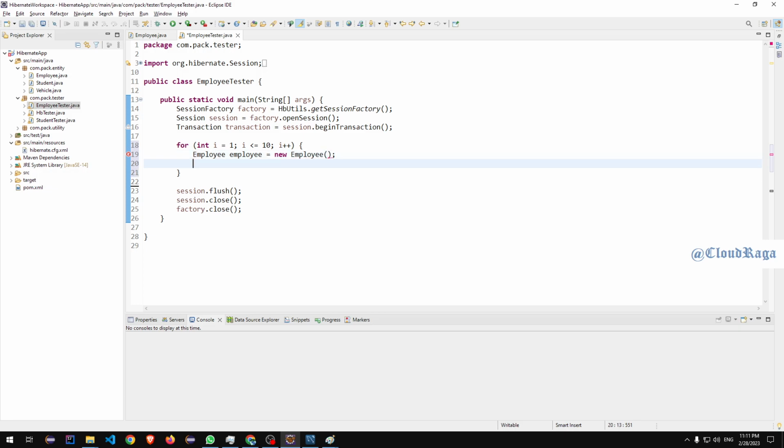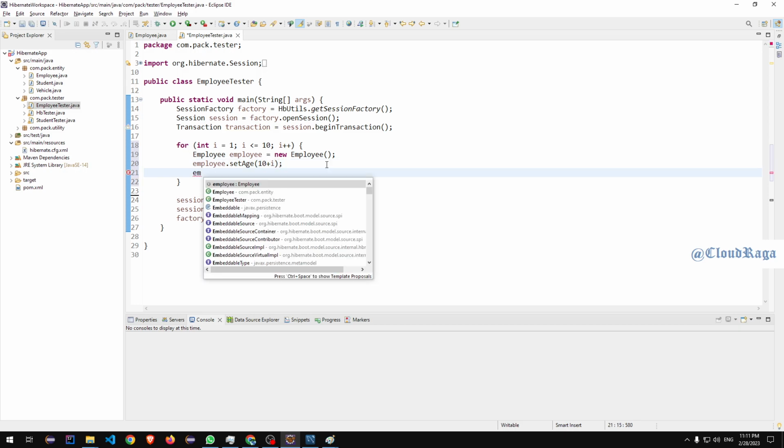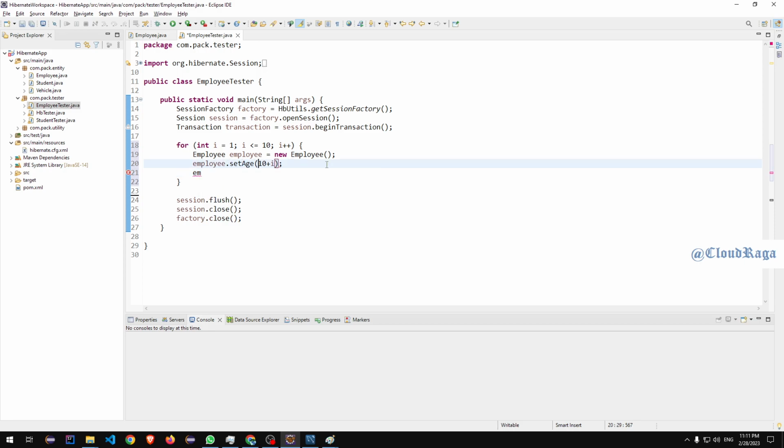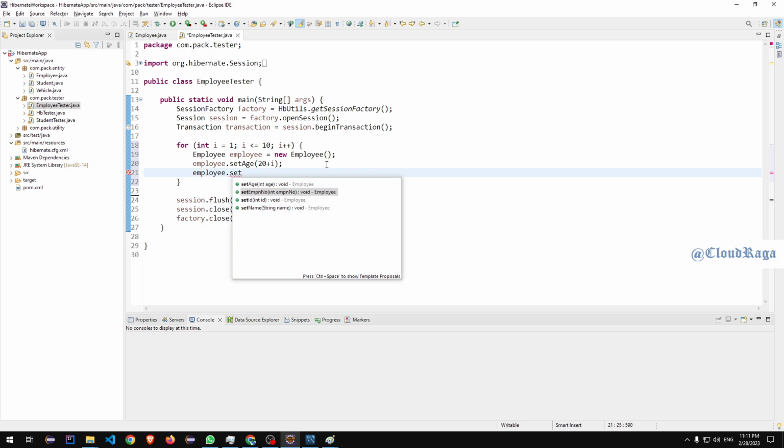That's done. Then employee.setId is not required. We are auto generating it. But let's set age. So let's say 10 plus i. So whatever the value of i is, it creates this value. Then the 10 is quite small. Let's make it 20. 20 plus i. Then employee.setName. So I'll just say "Emp name" plus i.